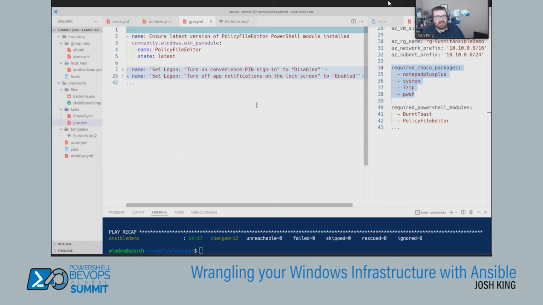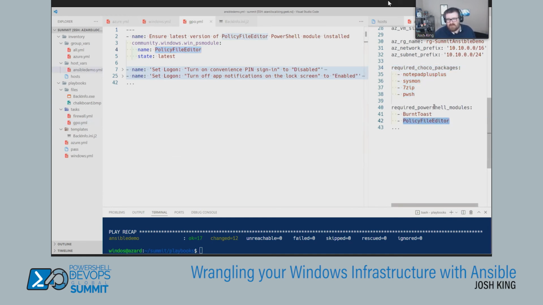So the first thing in here is I ensure that I have the policy file editor installed because that's what I'm using to manage my group policies. And you'll notice that's already one of my required PowerShell modules. So I expect this to already be on my box, but because I could reuse this task file, I'm putting it there anyway so that I know I can reuse this task file without relying on the parent one that I've created in this case.